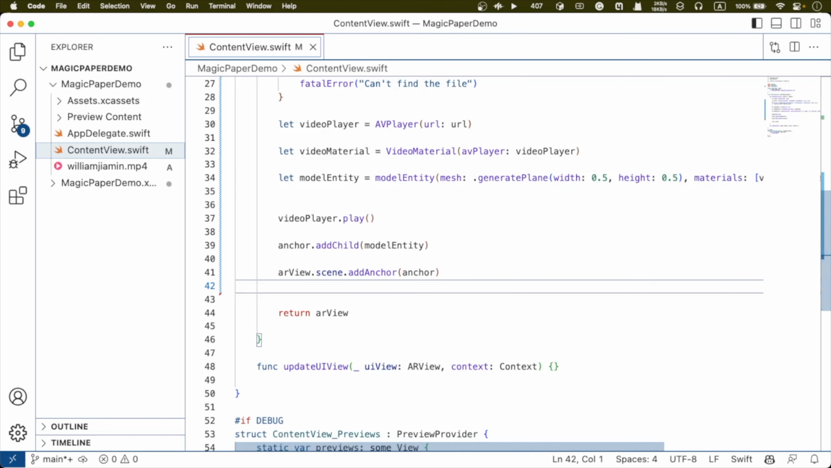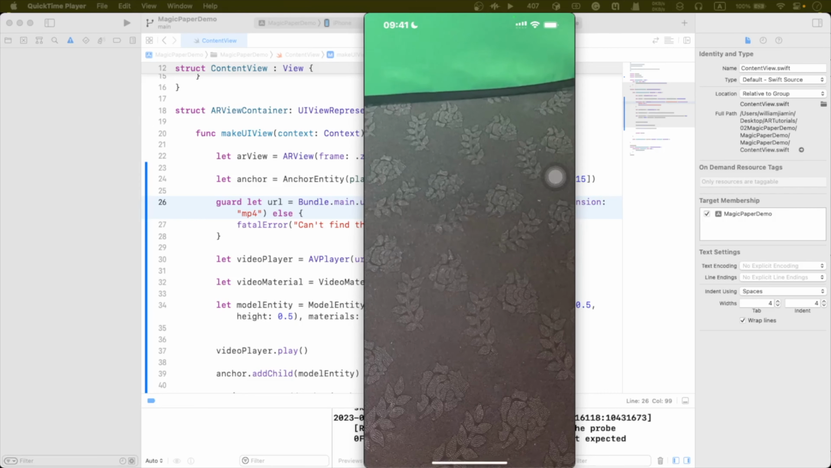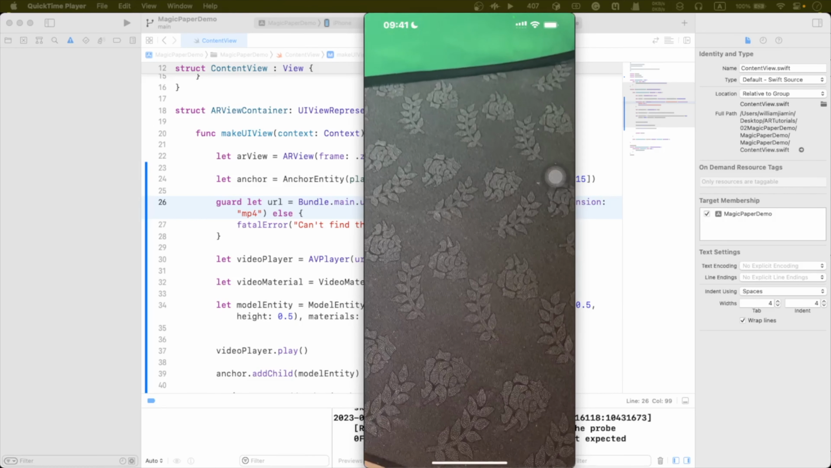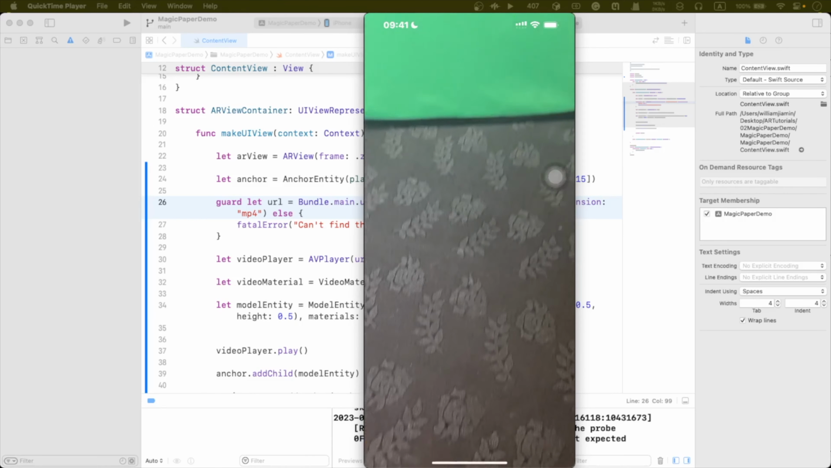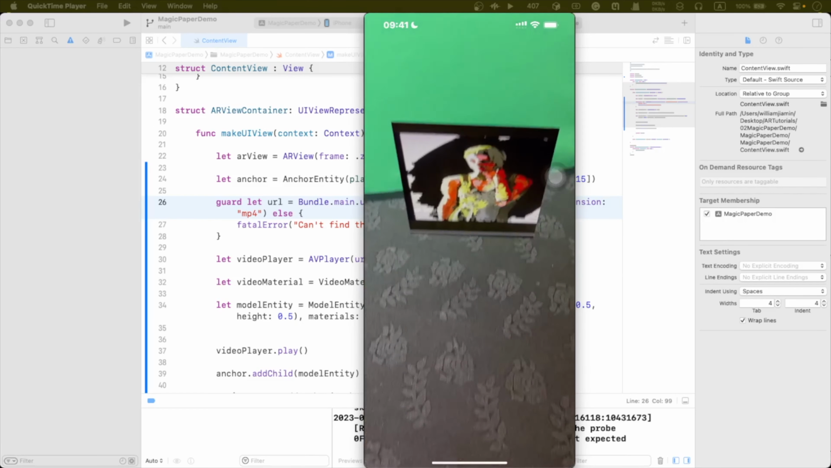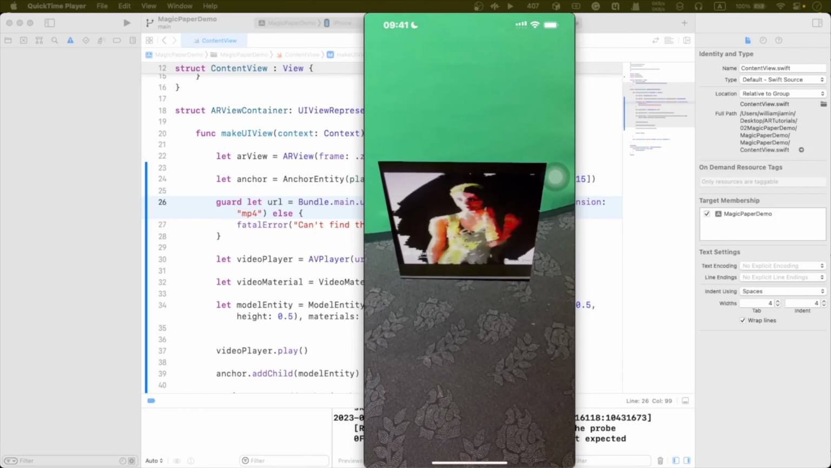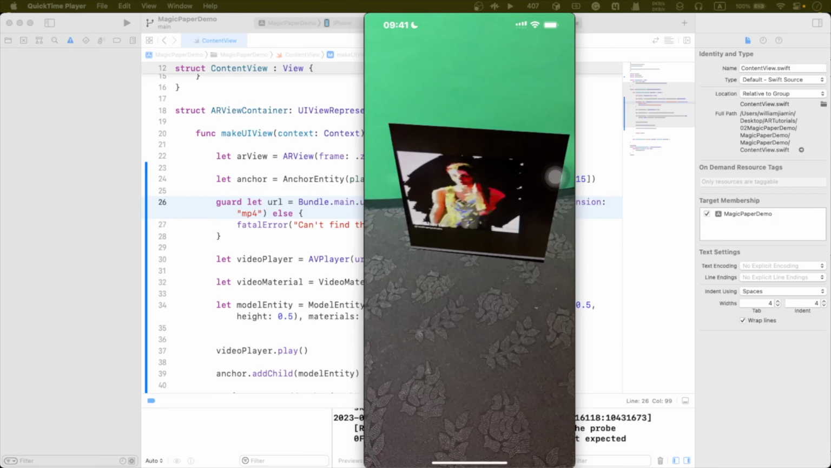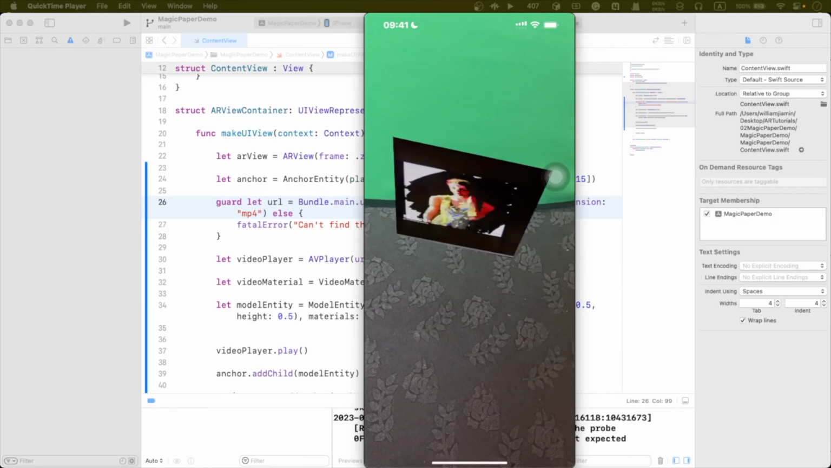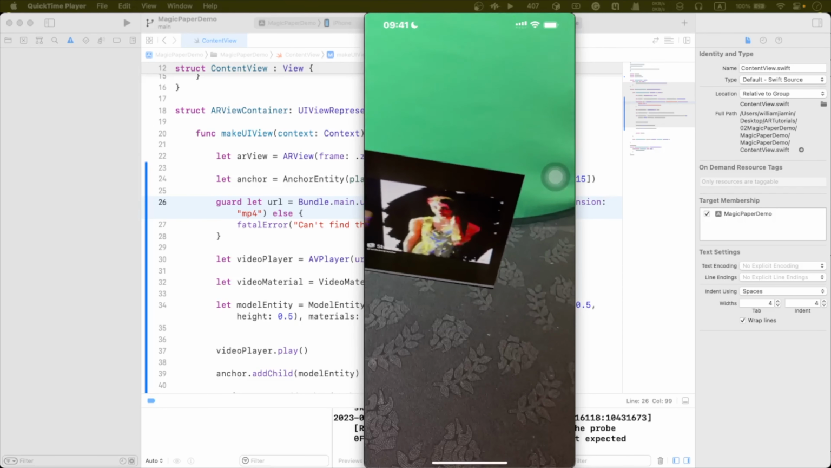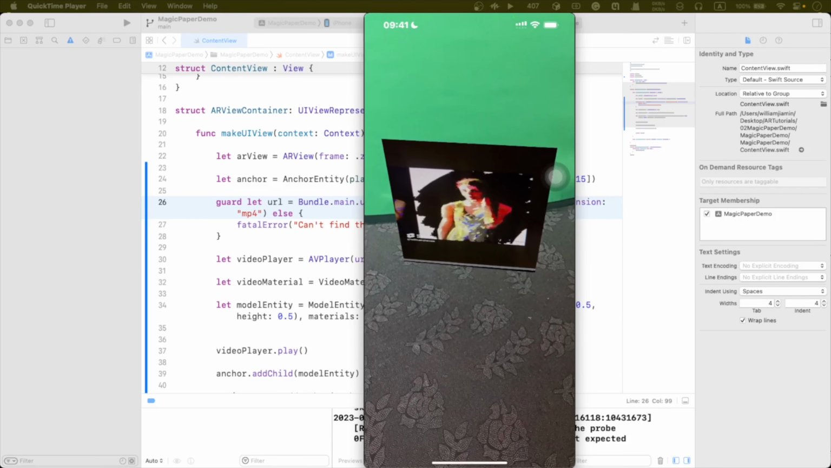Let me connect my physical device so I can test it out. Okay, let's test it out. Let me turn around a little bit. Okay, so the video is playing. I can see it's like a piece of paper, and it's actually playing. Pretty good.